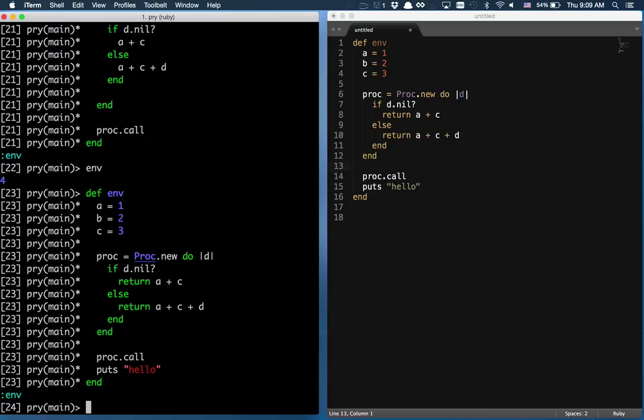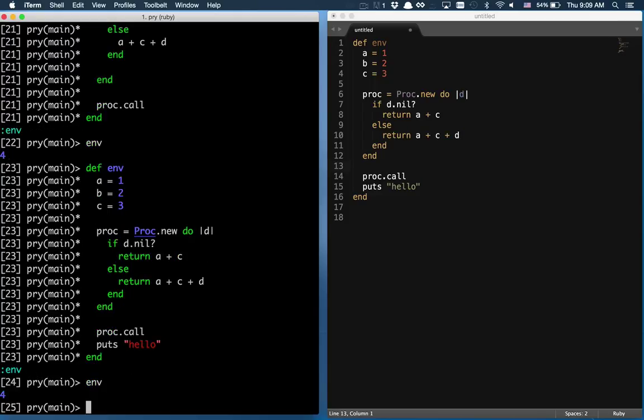So with a lambda, we would return from that block of code, and then we would output hello. But in this case, the proc return returns from the parent function, so we never output hello. So it's not very typical that you see return statements inside procs, but you will see them inside lambdas.